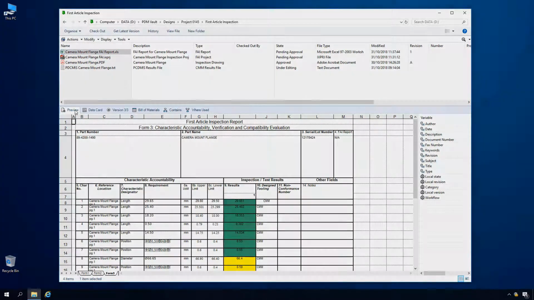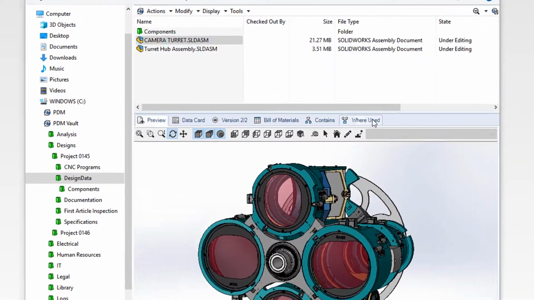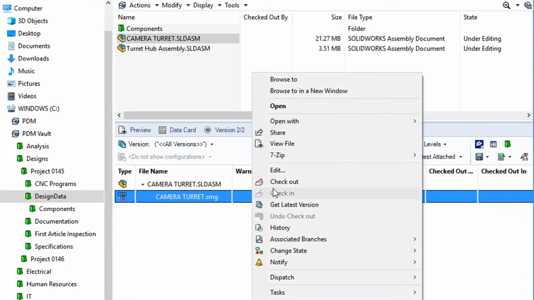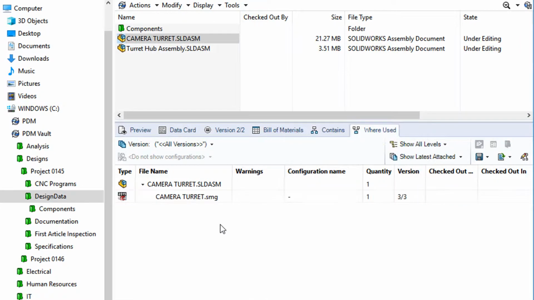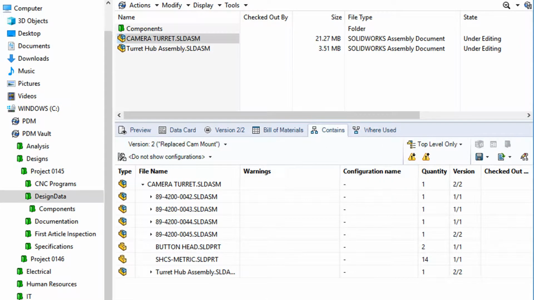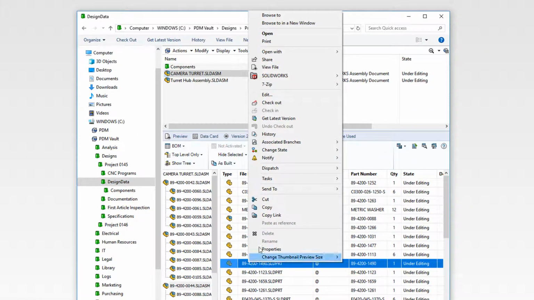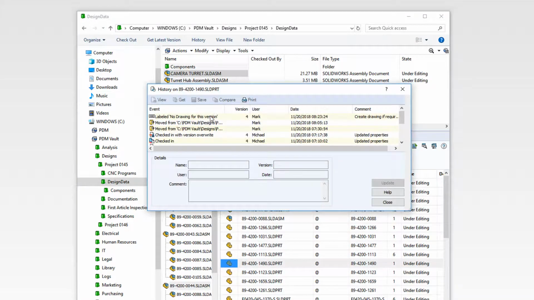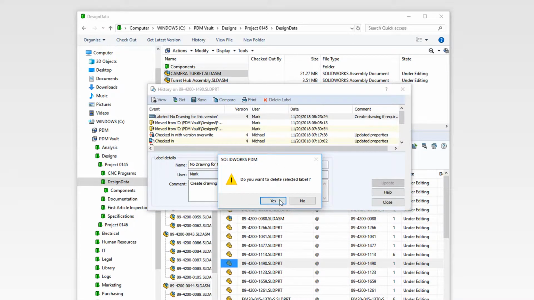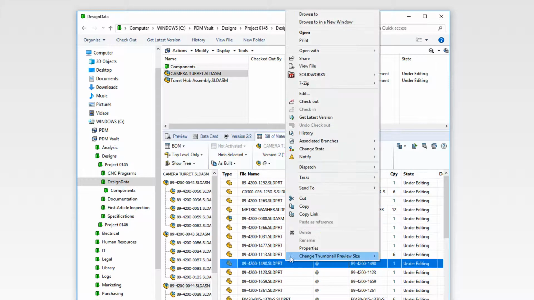Experienced PDM users will also benefit when performing day-to-day activities. Working in the vault is made much easier as a result of full file shortcut functions available in the Where Used, Contains, and BOM tabs. As changes are made to files, version history comments and labels can now be created and edited with more flexibility if granted in the administration settings.